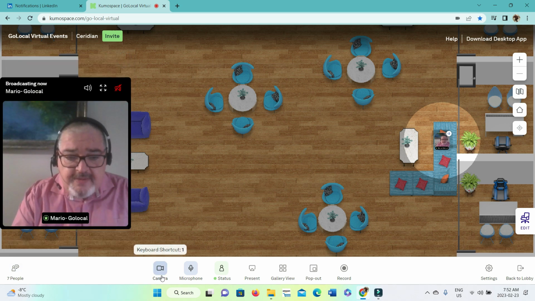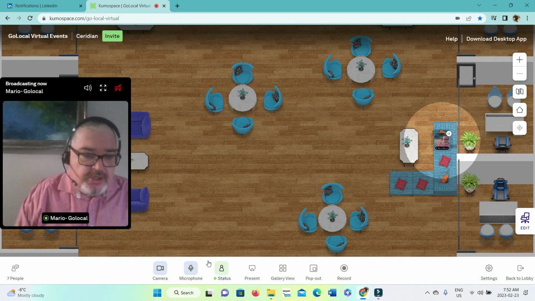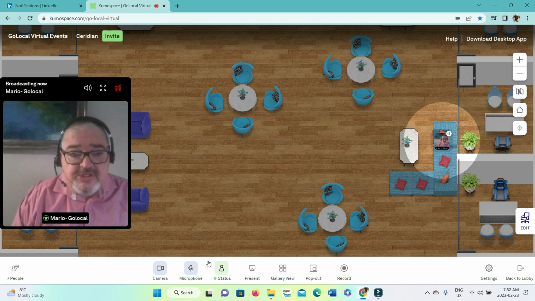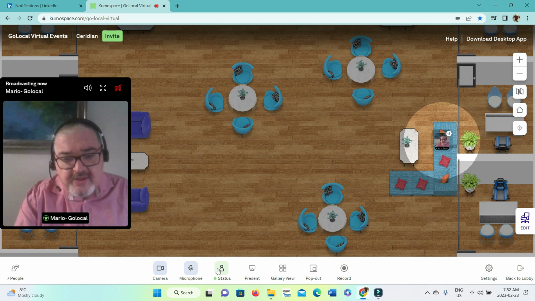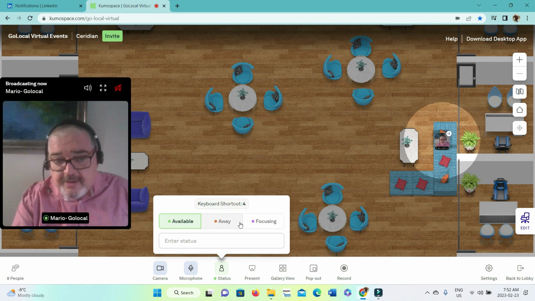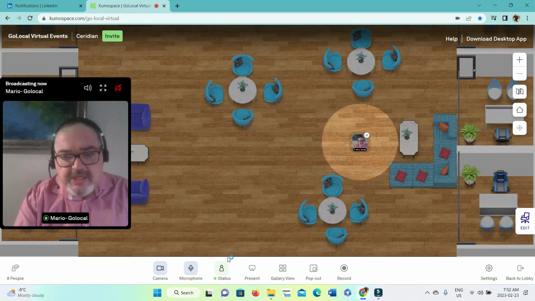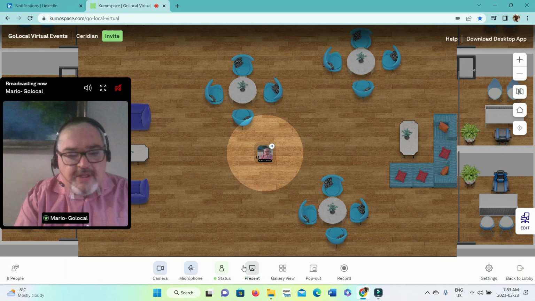Also on the bottom, you'll see a camera and a microphone. This is to turn your camera on and your microphone on, so that you have full control over that. There's also a status. In case you are away and you don't want people approaching you, it allows you to put away or focusing, and you can type a message to let people know, on a phone call or whatever be the case. There's also present. Oh, my man moved around on its own.